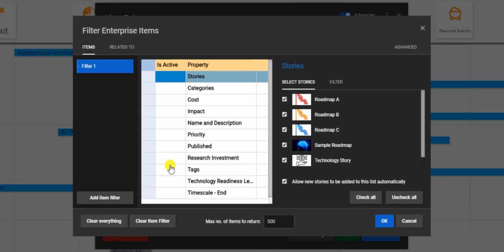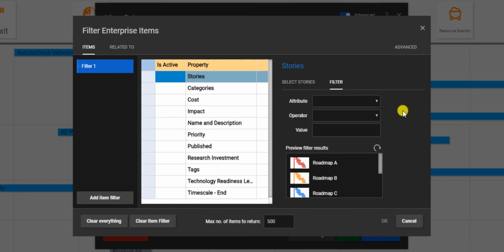Next, we're ready to define our filter by setting up parameters that will determine which items from which stories are visible in our view. By defining the filter, you can set the parameters up for the enterprise filter, including which stories the item can come from. You can either manually select the stories you wish to have the items come from, or you can use story-level attributes and create a filter here.